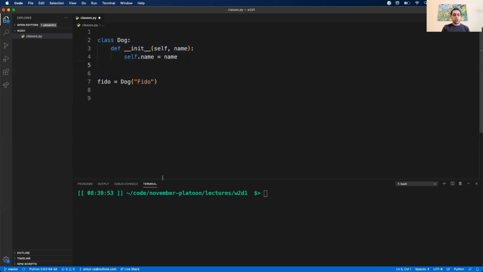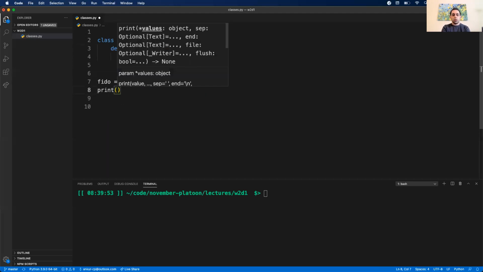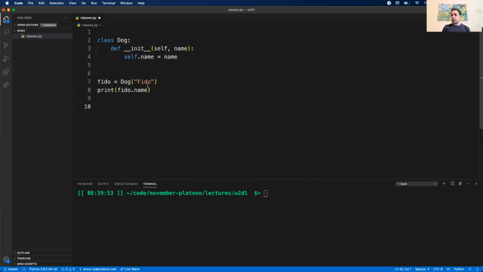All right, so that's a very simple class we created. Again, the init method will be automatically called, so we're not calling init here. When you create a dog object, this init function will automatically be invoked. So let's say I wanted to see what Fido's name is. I could do a simple print statement, Fido.name. So I have access to this name member because everything in my class is public. So the self.name created a name attribute, and then I'm accessing this attribute on line 8.